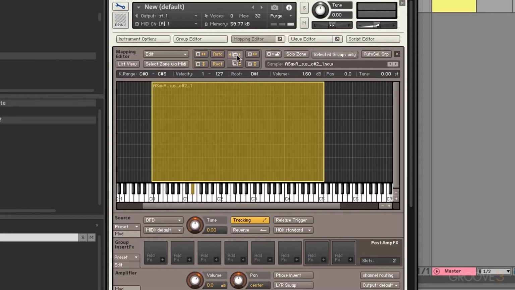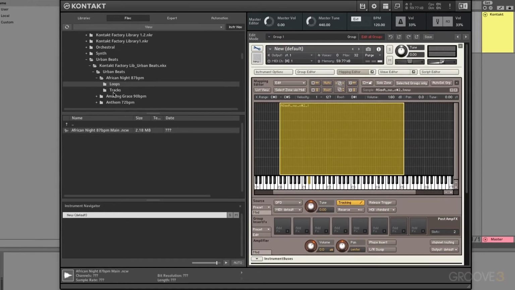This next control, Resolve Overlapping Key Ranges, will fix any overlapping key ranges that you have in your samples. So let's go ahead and grab that loop again that we were working with a bit earlier and drag it in. So let's say there's some overlap here and we don't want that. What we can do is select these samples and then hit this button and it'll automatically fix that issue. So now this sample doesn't overlap with our drum loop.